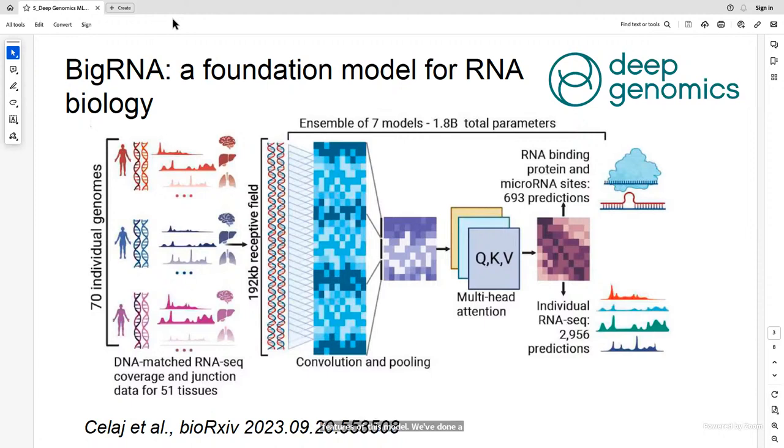We've done a lot of work to incorporate individual whole genome sequencing data on the input side and individual RNA-seq data sets from the GTEx database on the output side. So we have data from 70 individuals across up to 51 tissues for each individual that go into the training set, leading to 2,956 individual RNA-seq output tracks. We supplement that with another 700 tracks capturing RNA binding protein binding data, as well as microRNA binding.